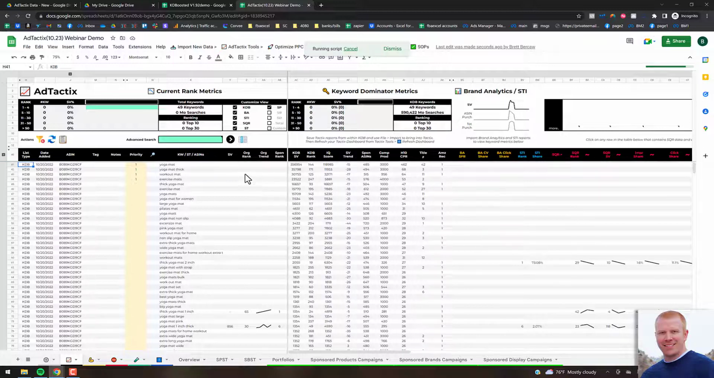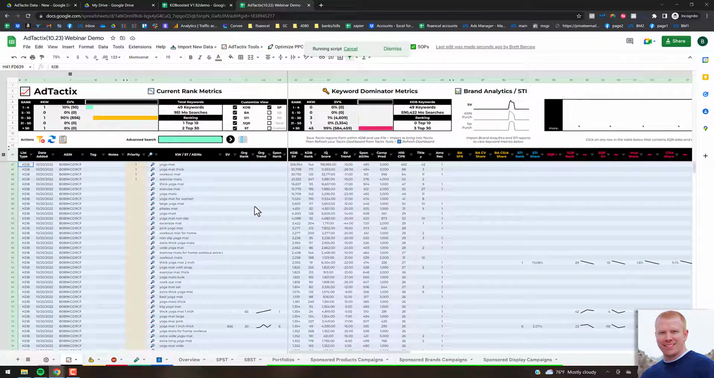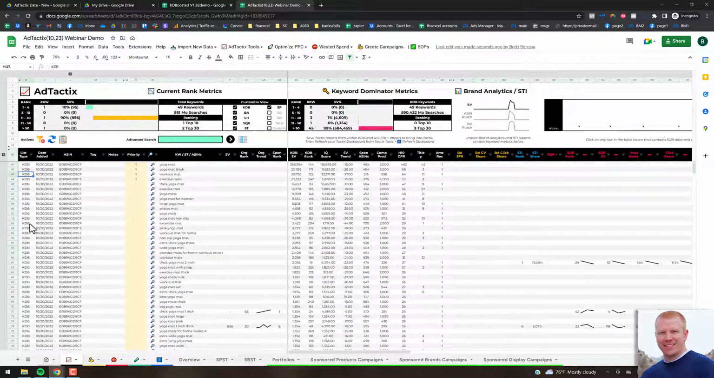If we've added any of these keywords to our Helium 10 organic rank tracker and imported that during the initial import we went over, it's going to pull that in as well. So it's just going to update and optimize everything for us here so we can really assess all the data. So this brought in the keyword dominator report. You can see it's tagged as KDB for keyword dominator.